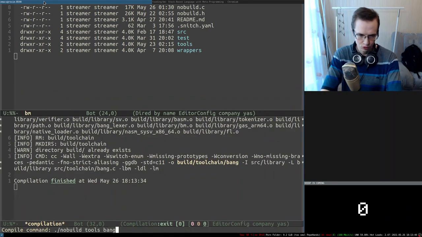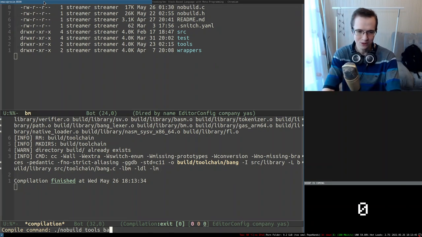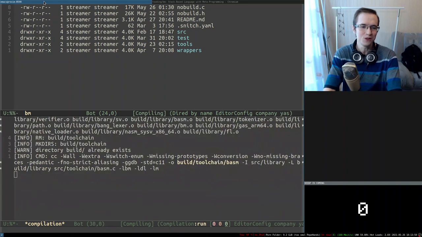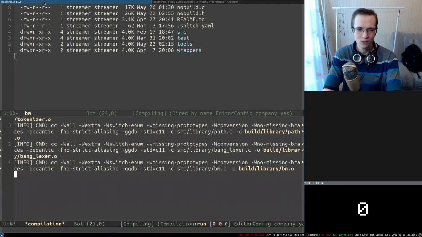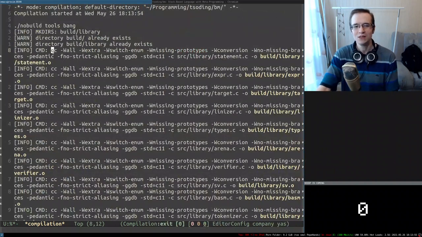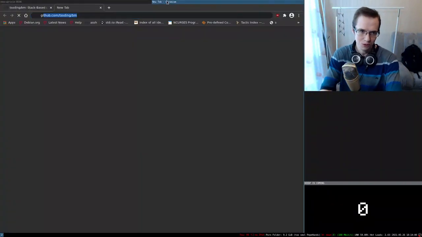By the way, thank you to Jiang for submitting a pull request that lets me build a specific tool in here instead of rebuilding all of the tools. Thank you so much, this pull request was really helpful. We still rebuild the whole library in here, but yeah.